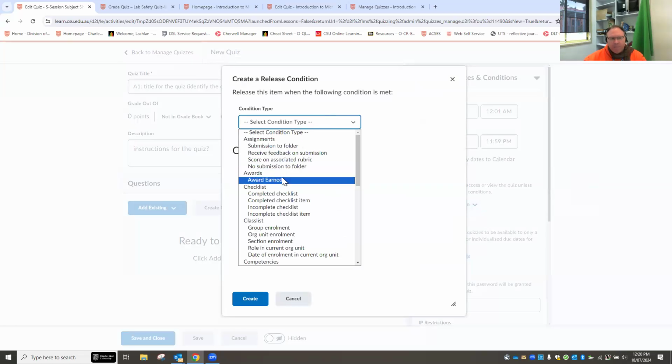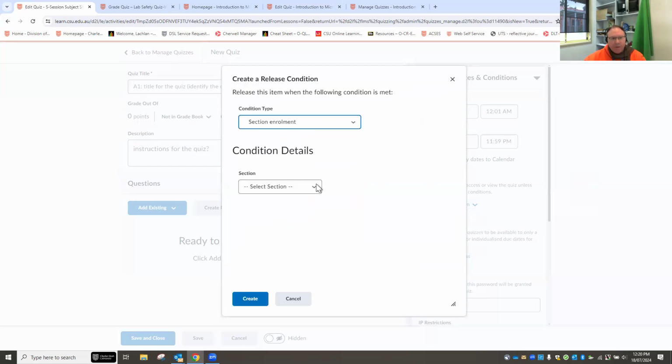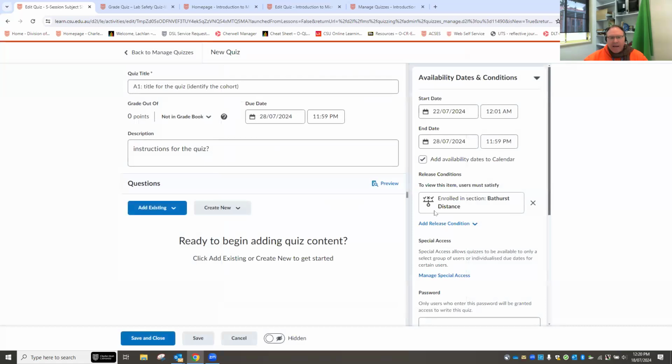creating a new one, which is going to be a class list section enrollment. Hopefully by now, each of you has had a chance to play around with release conditions in some form or another, but I'm going to create a section enrollment, class list, Bathurst distance, and now only those students will be able to see this, which probably means I'd be updating the title up here somewhere.